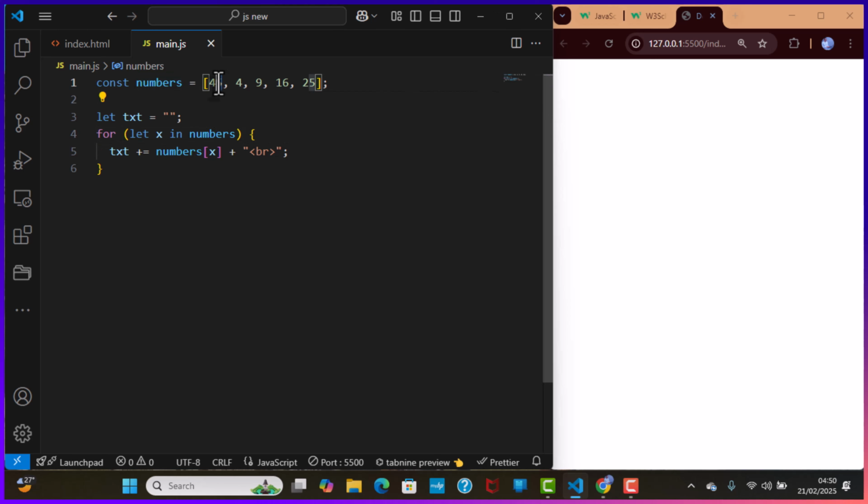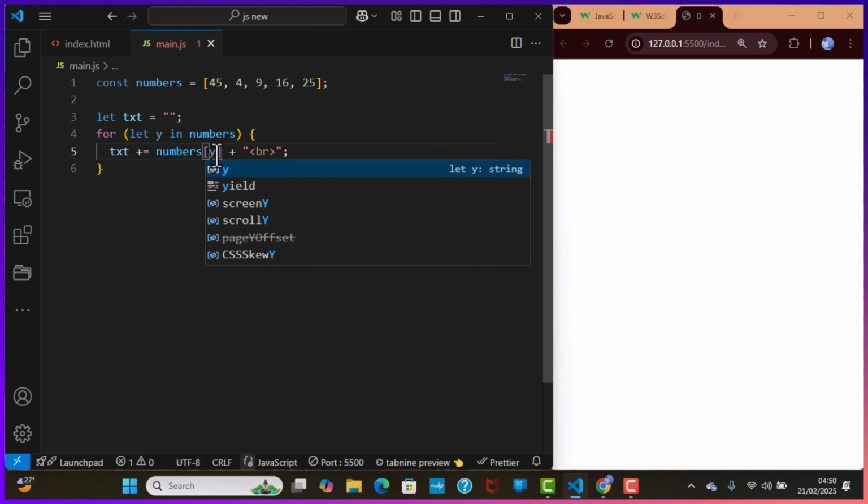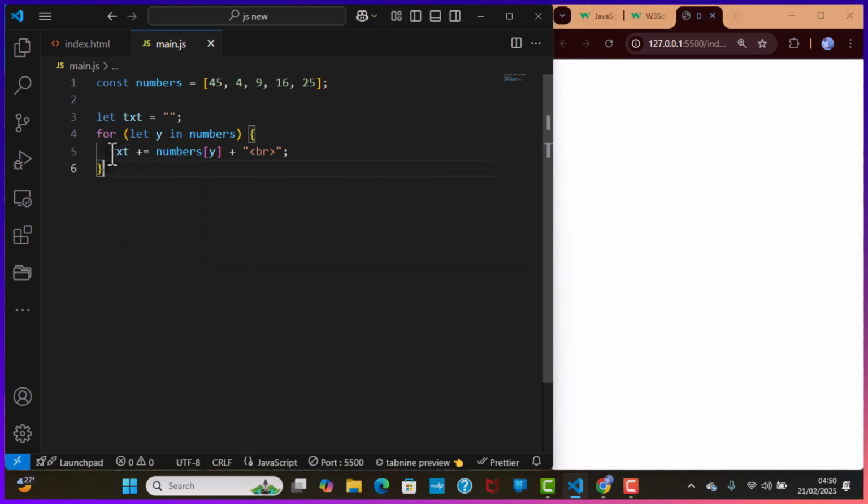So the x here are the properties of this object. Each single property of this object can be represented by anything. It can be represented by y, whatever you want. It can be represented with y, and here is y. And then we now say that txt, which is assigned to an empty string, is now an incremental value of that y.